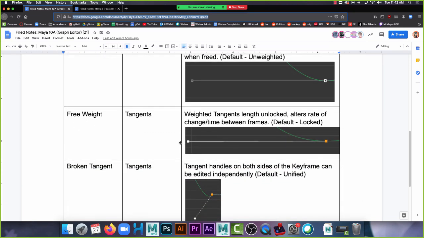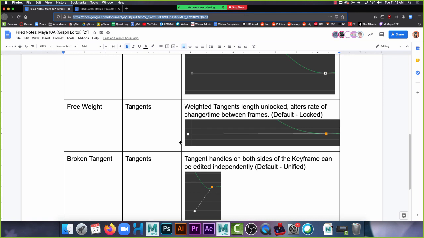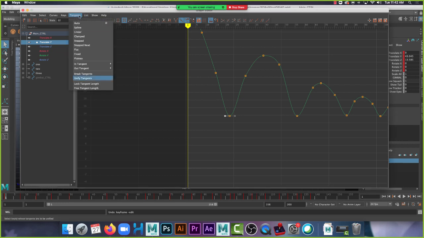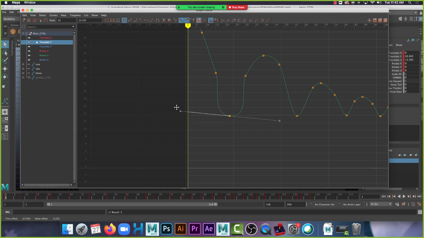The next thing. So great, we have a weighted tangent. Cool, we can tweak those things. You want to free the weight for whatever reason. I've been looking into this. Seems like weighted tangents by default also have a freed weight. I don't know if that's currently true, but if you go to tangents, free tangent length, I was able to do this before, as you saw anyway, but now it's even freer, I guess. I can stretch it way beyond what it should be.